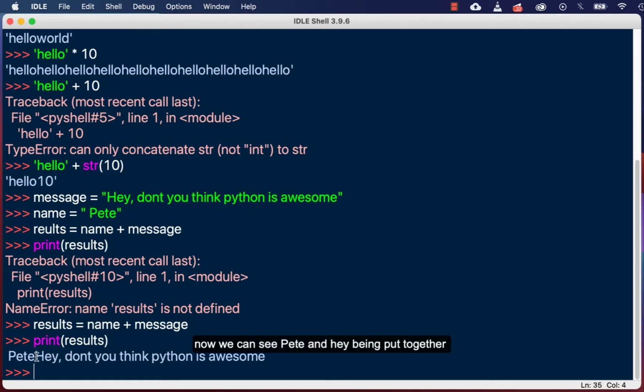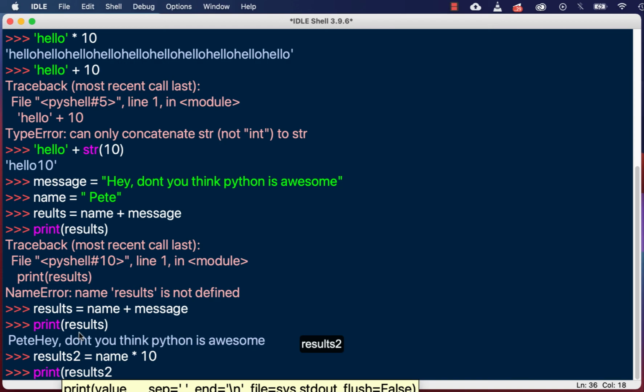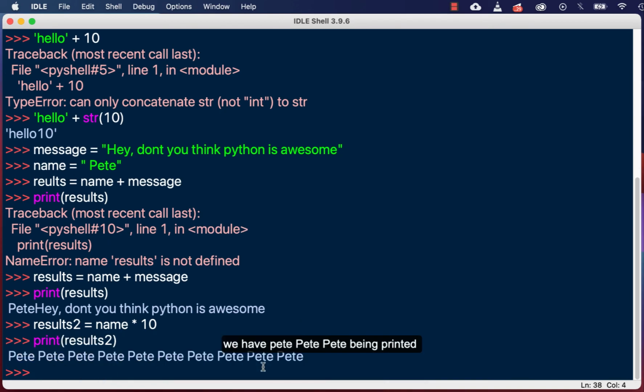Now we can see Pete and hey being put together, and we will deal with that later on. Now what I can also do is multiply the name a number of times using another variable. So I can say results2, and this is a different variable because of the 2, name multiplied by 10. Now when we go ahead and print results2, we have Pete being printed about 10 times on the screen. So this is how we can manipulate some strings and concat them.